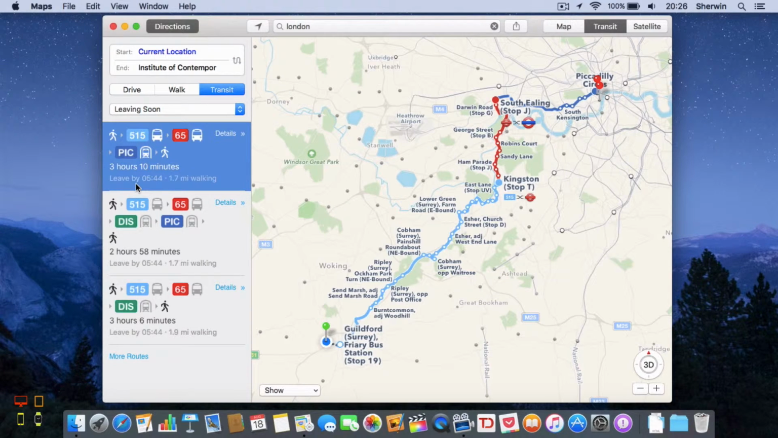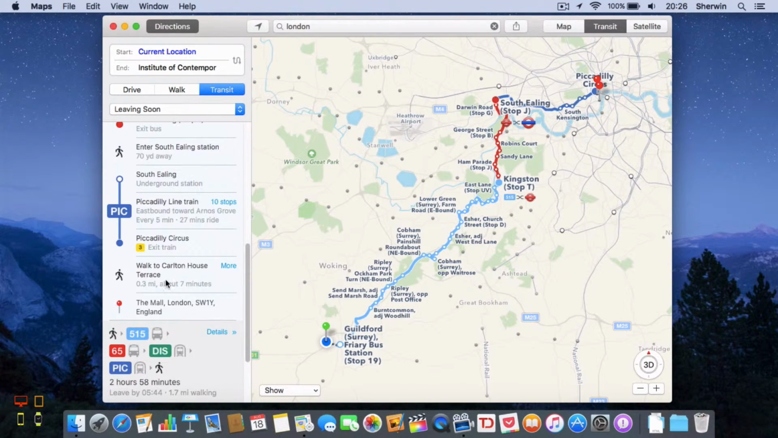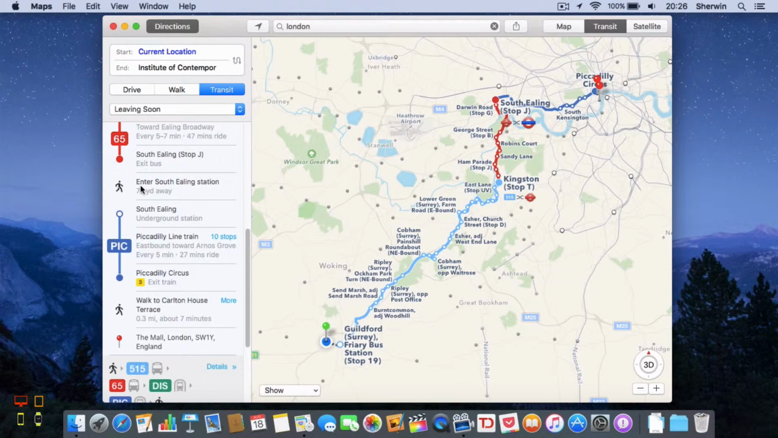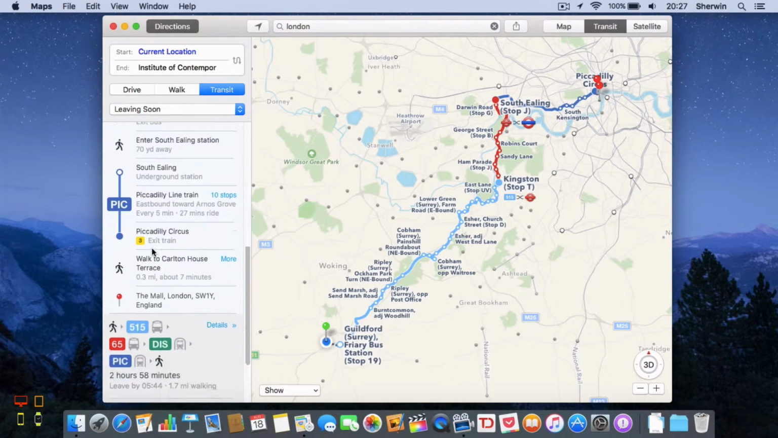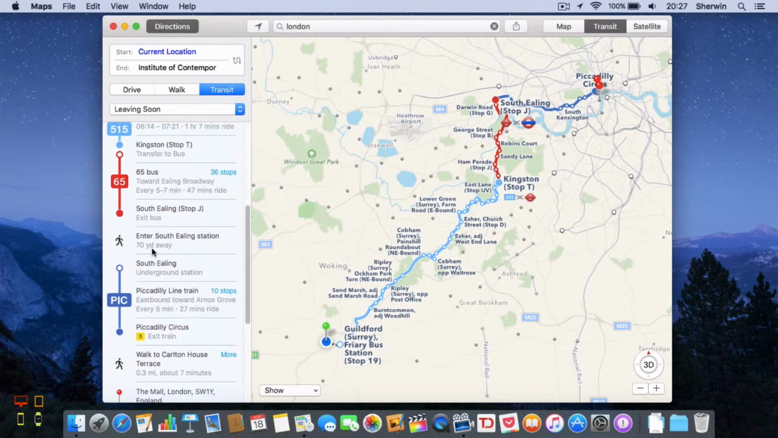The other great feature is that it gives you step-by-step directions, so you have distances for walking. This route at the top, for example, details all the various things I have to do, including walking directions. That's helpful if you want to know how much you need to walk. Perhaps if it's raining, you may want to choose a route that has the least walking. But anyway, that's a good feature.